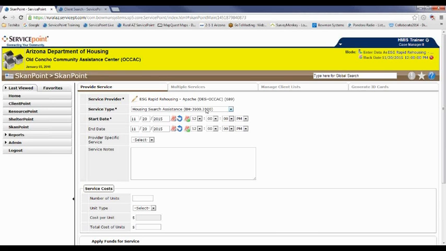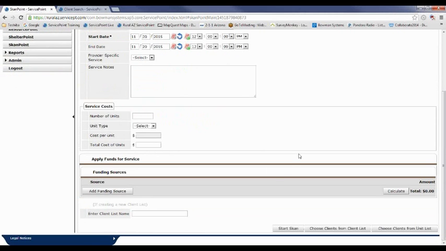So we have our project, our service type, our start and end date of 11/20. Now we have to tell the system who received these services or who attended the classes. So down in the bottom right-hand corner of ScanPoint, you're going to see 3 buttons. Let me explain what these are.